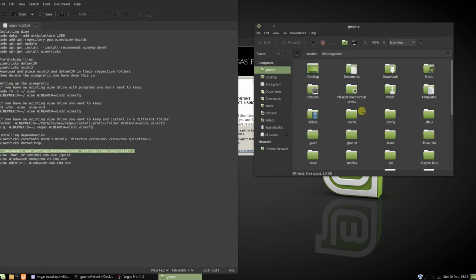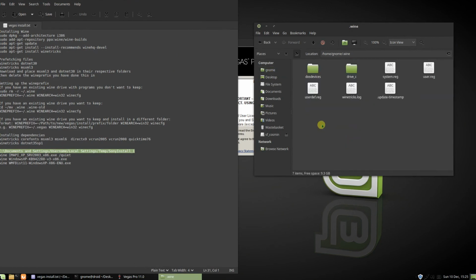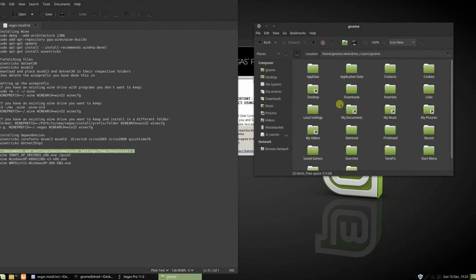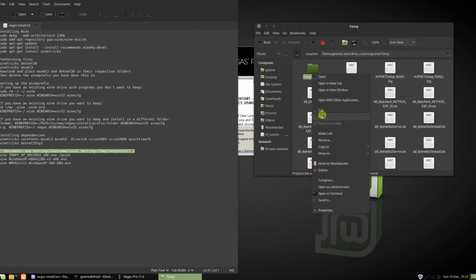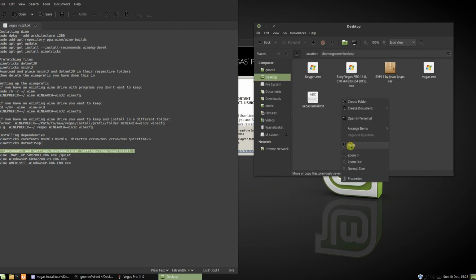So press Ctrl H to show hidden files, go to wine, drive C, and now you want to go to your user. I'm going to do gnome, and in this temp folder you will see Sony install 1. I'm going to go ahead and copy this and just paste it on my desktop again.